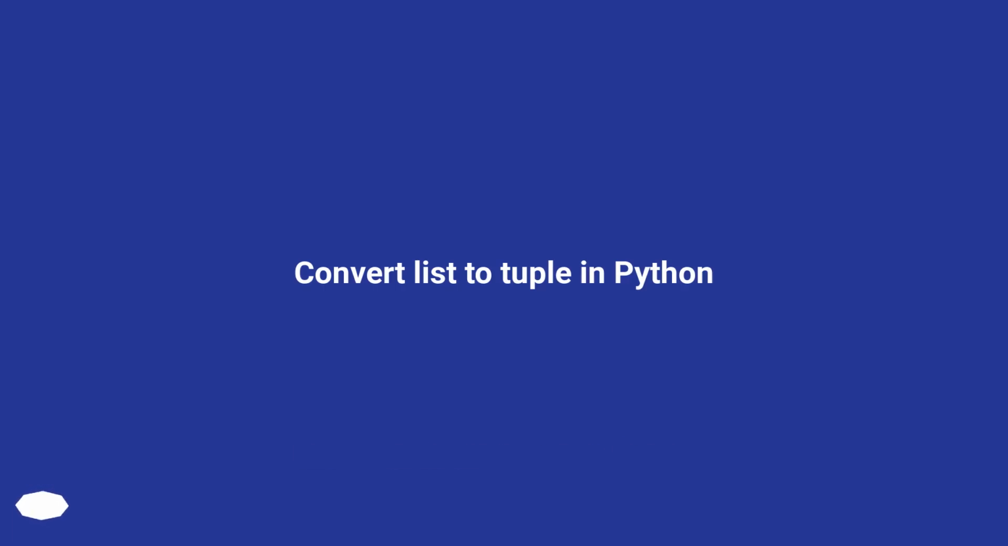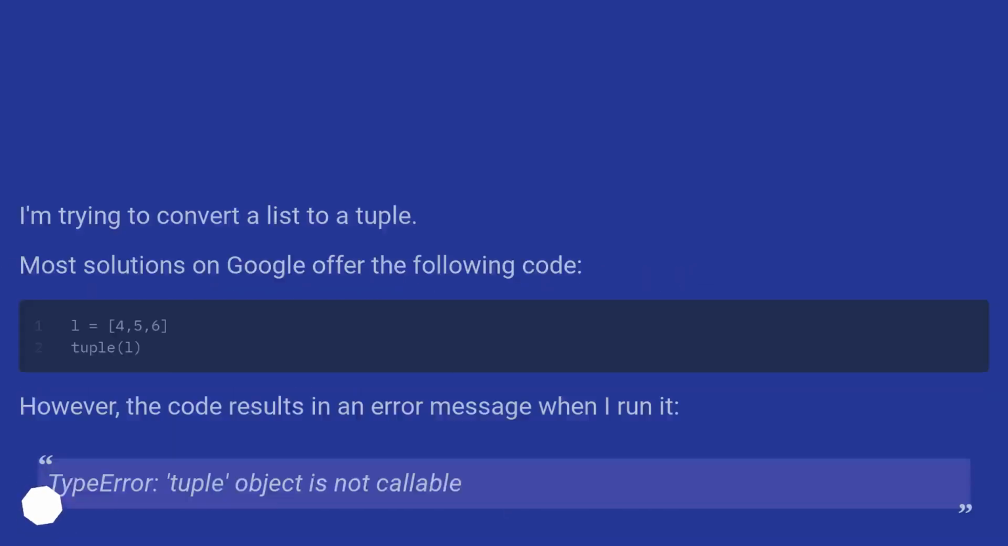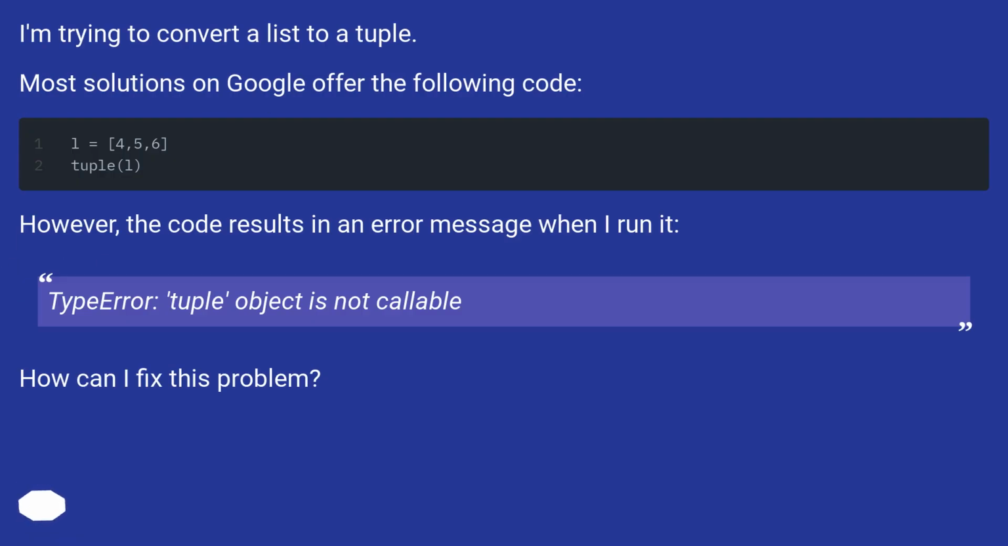Convert list to tuple in Python. I'm trying to convert a list to a tuple. Most solutions on Google offer the following code. However, the code results in an error message when I run it: TypeError: 'tuple' object is not callable. How can I fix this problem?